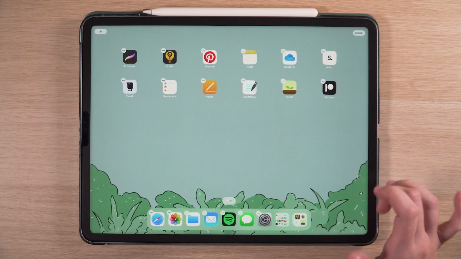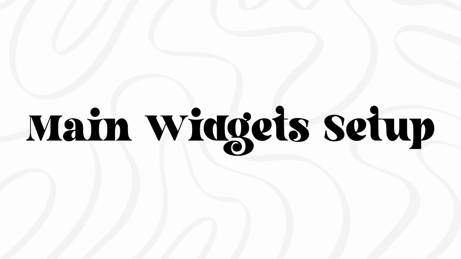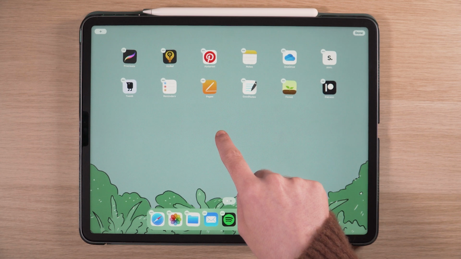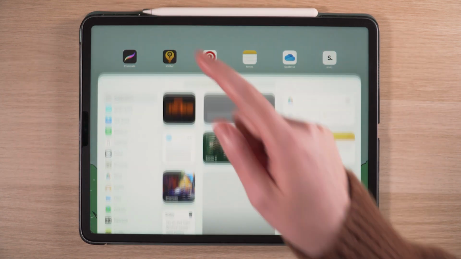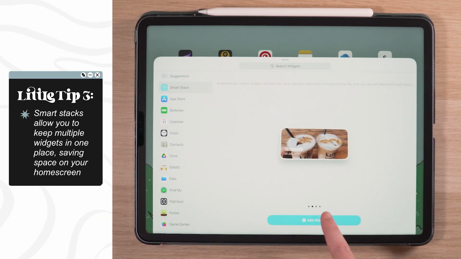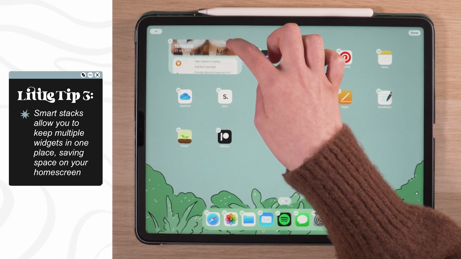Now for the most exciting part, setting up the widgets. I want it to be super aesthetic and functional at the same time. To add a new widget, you can just hold your finger anywhere on the home screen and this should bring up the menu. For my first widget, I want to make it a medium smart stack, meaning that you can scroll to view multiple different widgets.